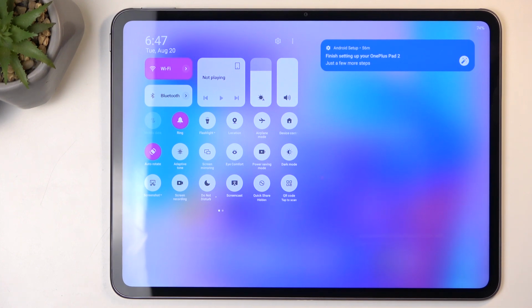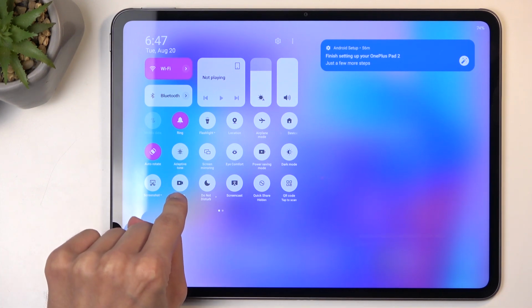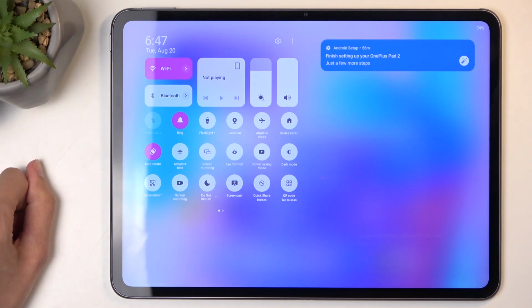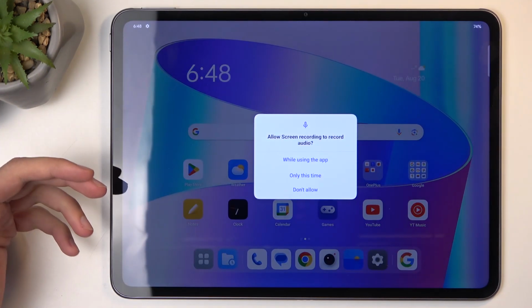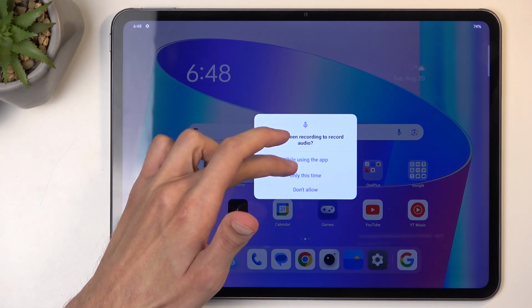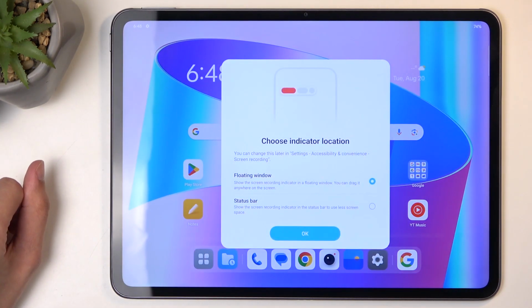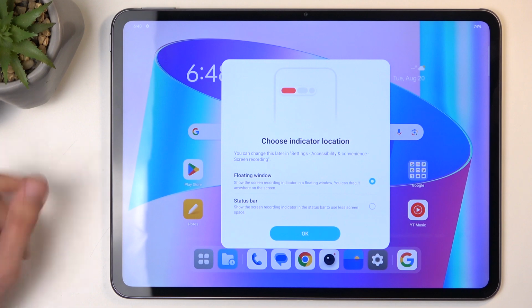So let's see how long it takes me to find it. And there we go. It's right over here. So once you see the toggle, you can simply tap on it. First time around, it will ask you for access to a couple different things. So we're just going to select while using the app, and then you can choose how it will be displayed.